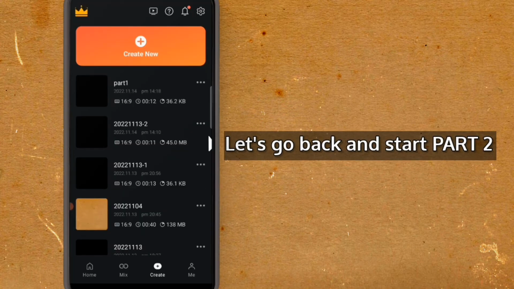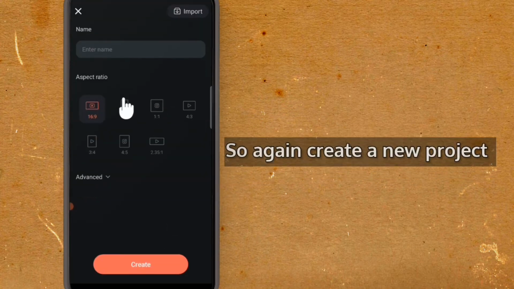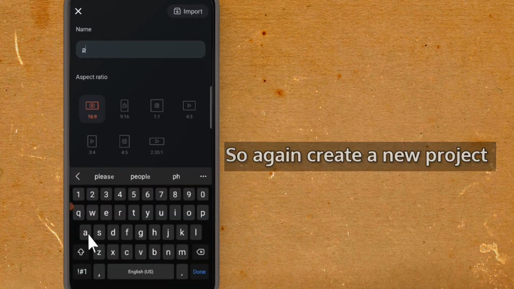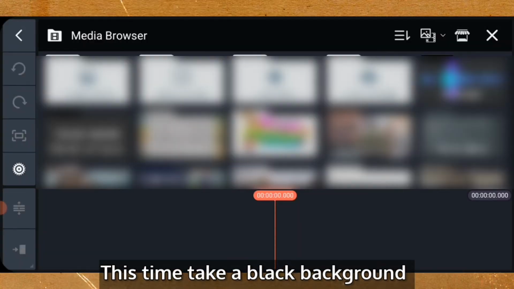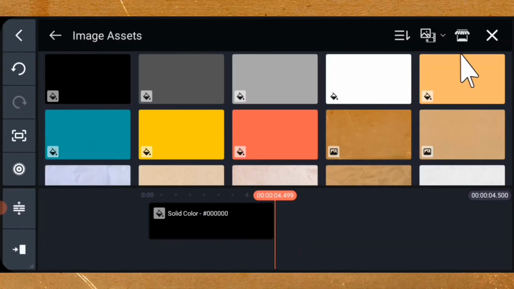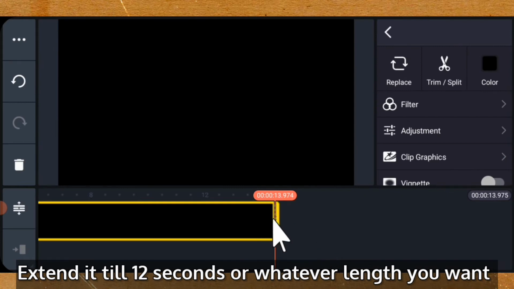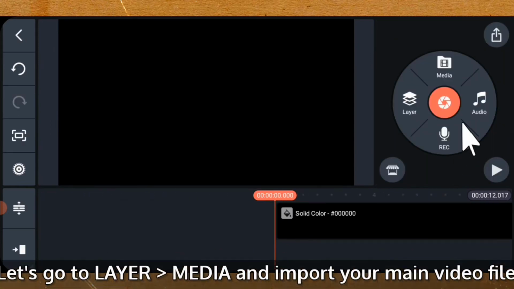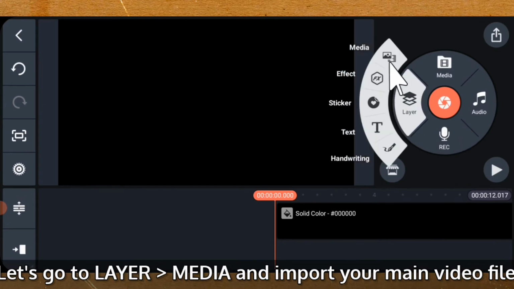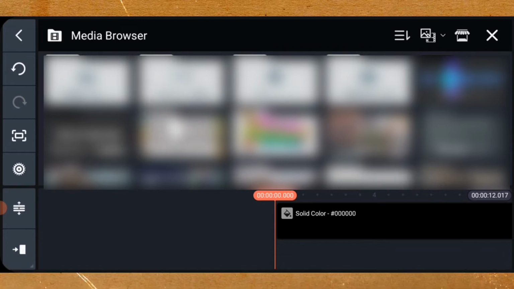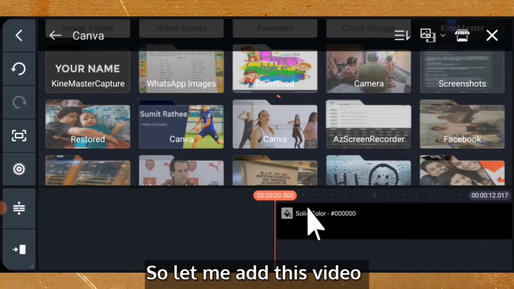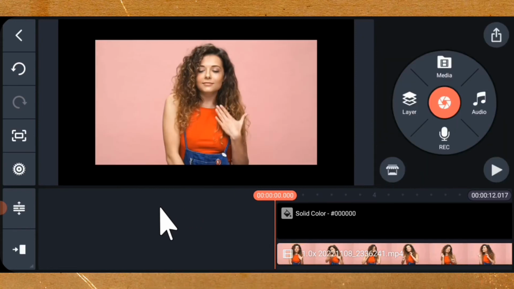Let's go back and create part 2. So again, create a new project. This time, again take a black background and extend it to 12 seconds or whatever length you want. Let's go to layer, media, and import your video file. So let me add this video.